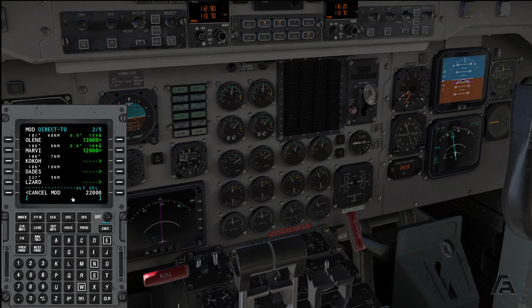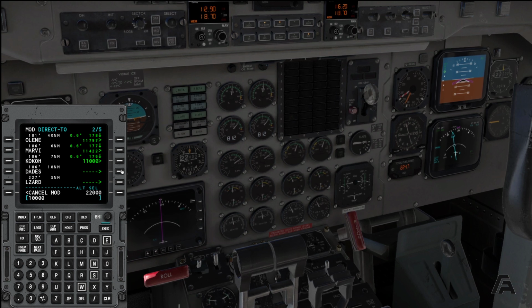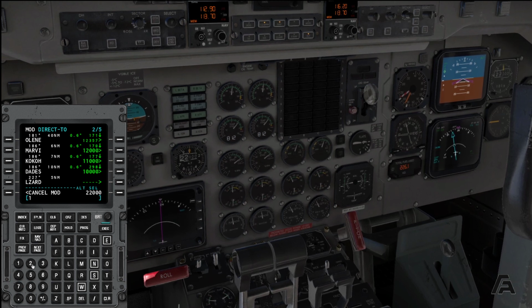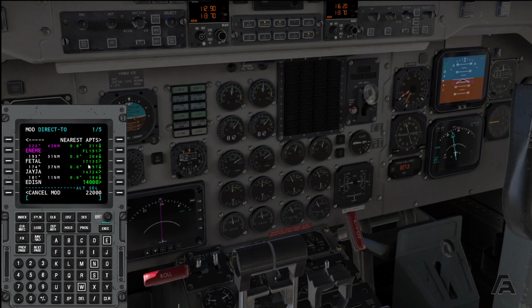Coco, 11,000. So let's work our way back. Dades will be 10,000. Everything else below that would probably be getting ready to get vectored for our approach. 10,000 at Dades, 11,000 Coco, 12 Marvy, Olean at 13,000. Say Edison was what? We'll say 14. And Jaja at 18.